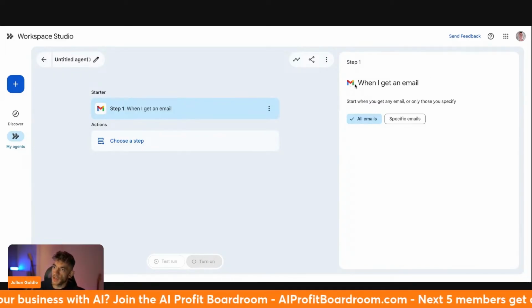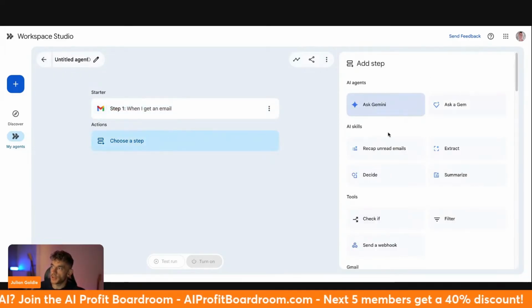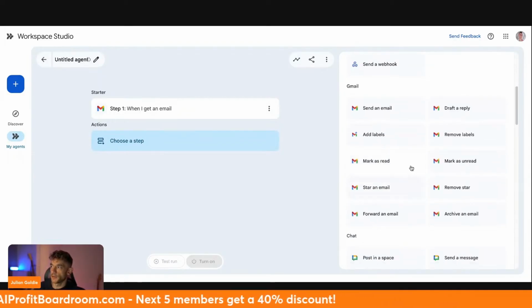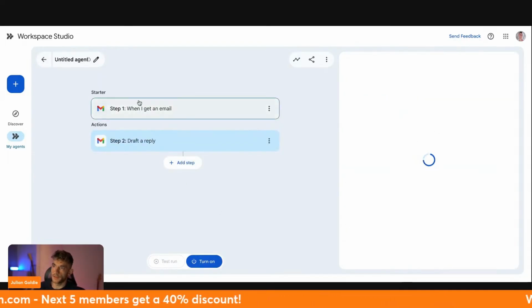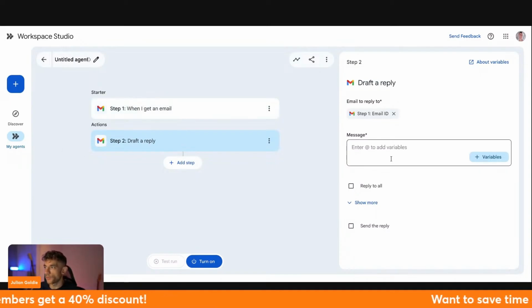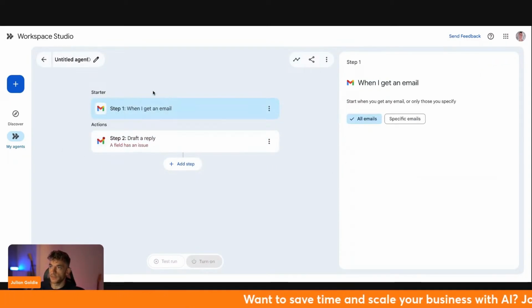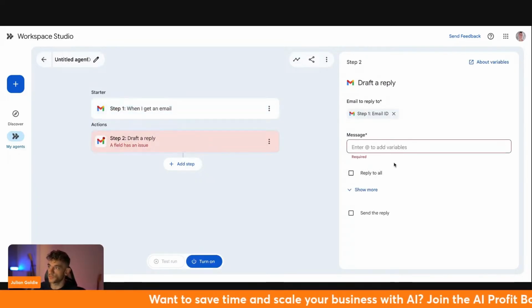And then you say, when I get an email, choose a step, then ask Gemini, ask a gem, or recap unread emails, or extract or analyze, that sort of thing. You could say draft a reply. So you can say, when I get an email, draft a reply. One of the cool things about this is that you can take the variables from step one. Step one is get an email, and step two is draft a reply.